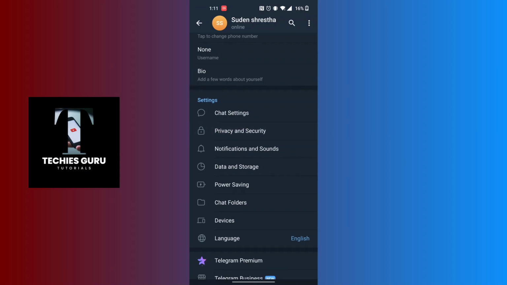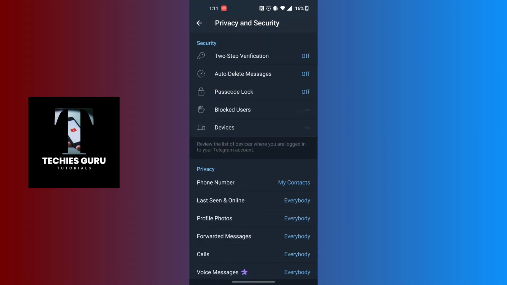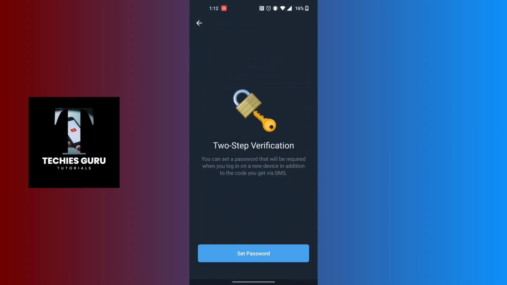If you scroll down, tap on privacy and security, and over here again at the top of the screen you can see there is the first option where it says the two-step verification. Tap on that two-step verification and you will be required to set a password for your two-step verification first.